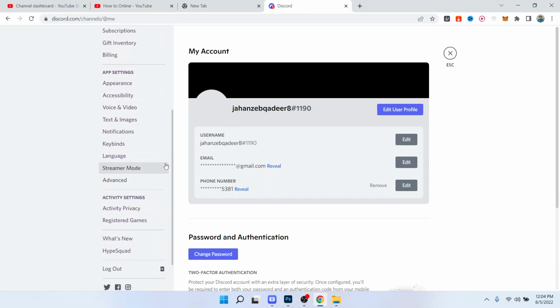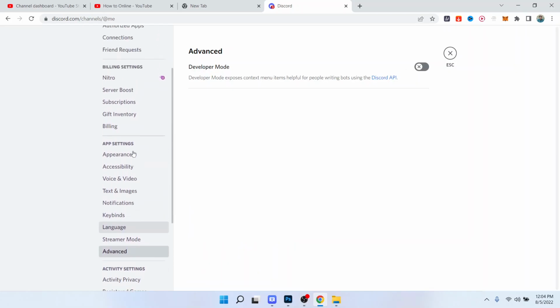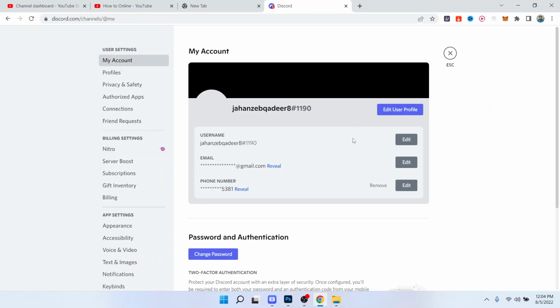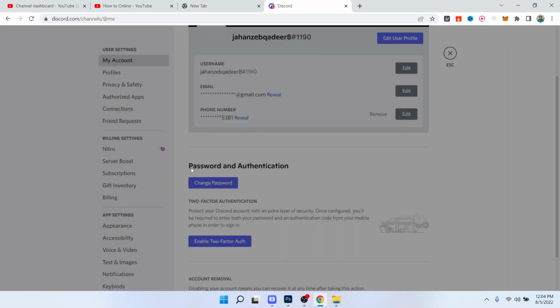So scroll down, click on advanced, and here you can see that there is a developer option, but here you will find an option. Click on my account first, and here you can see the option of change password. Click on that, but here you can see that it requires the current password, new password, and confirm password. So how can you change it without the password?